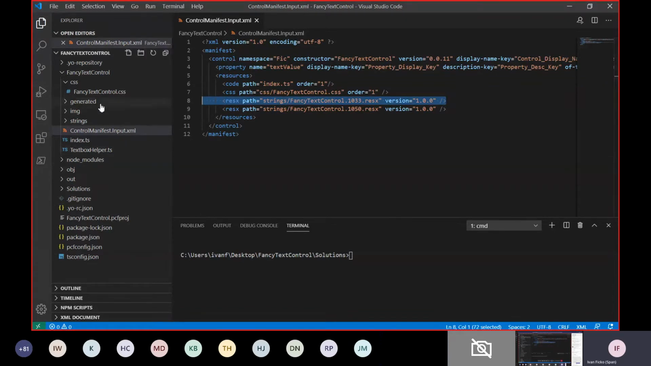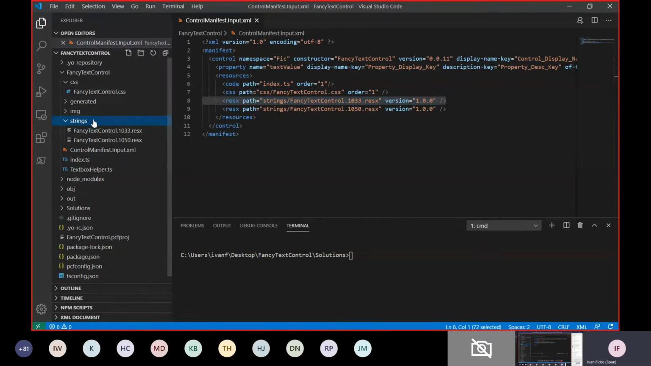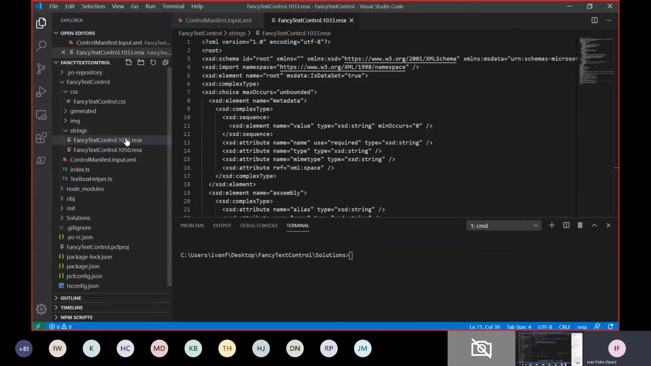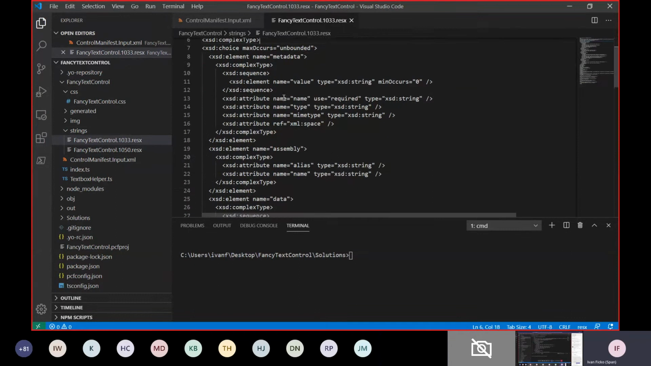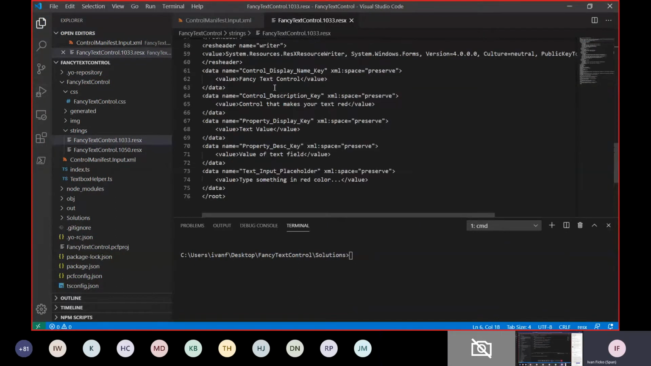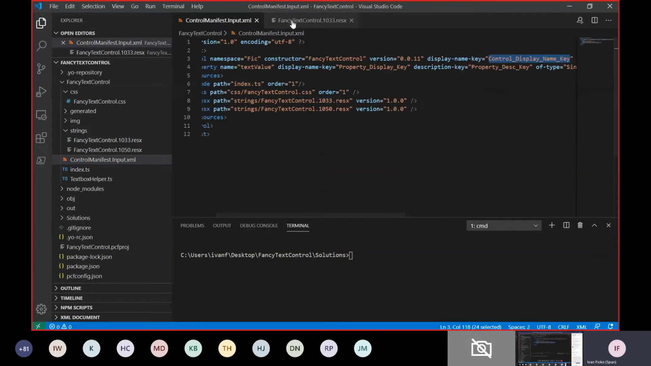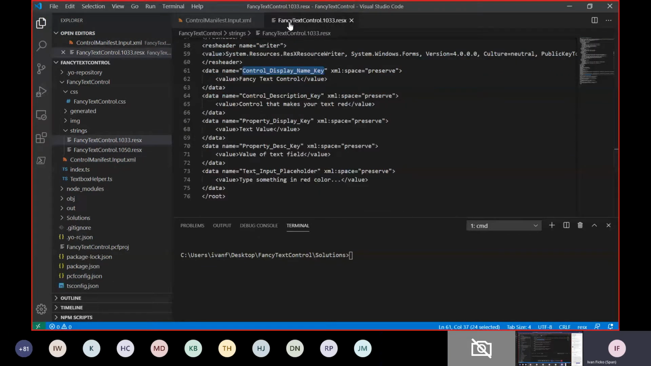And if we go to that RESX, it's located in strings. This one is for English, this one is for another language. If we open up the English version, we just scroll to the bottom and we'll see the keys here. So this is the control name key. If we open that control in an English environment, we will see the text, fancy text control. Also for description and for both of the properties. And at the bottom, it's a placeholder text.